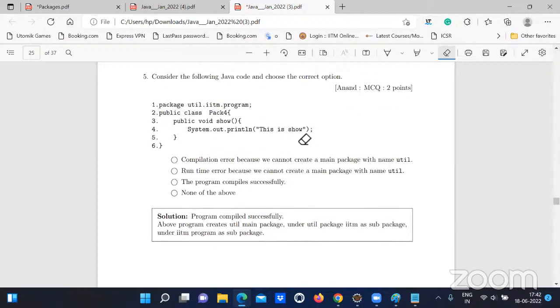Now you tell me this one. Package util.iitm.program; public class Path, public void show.